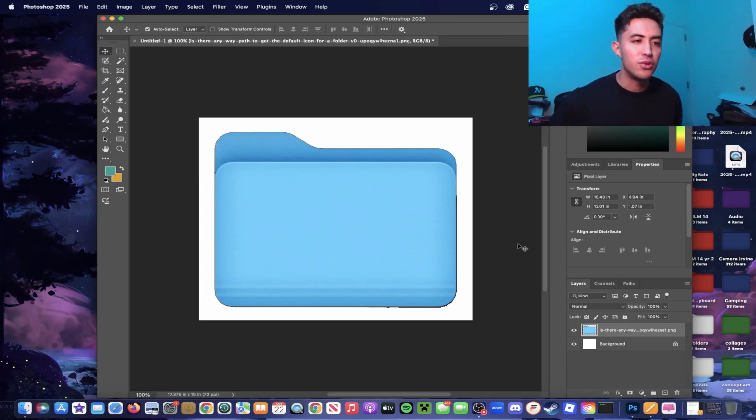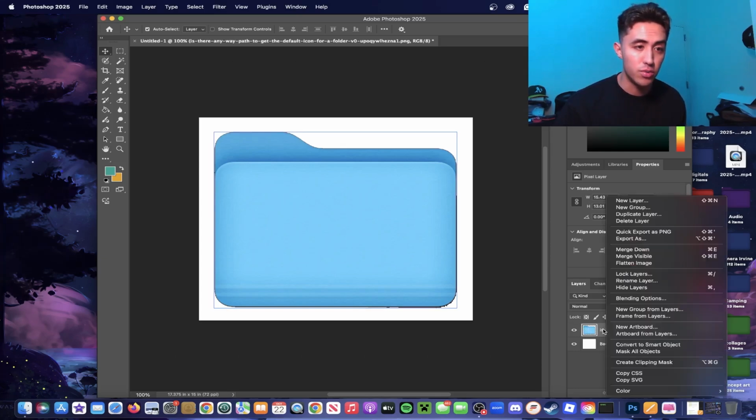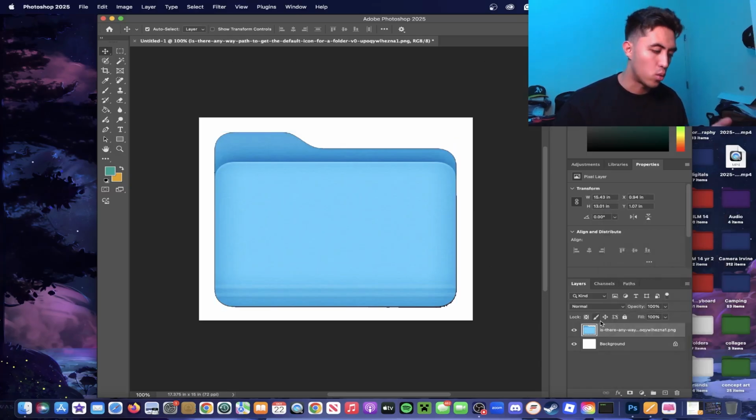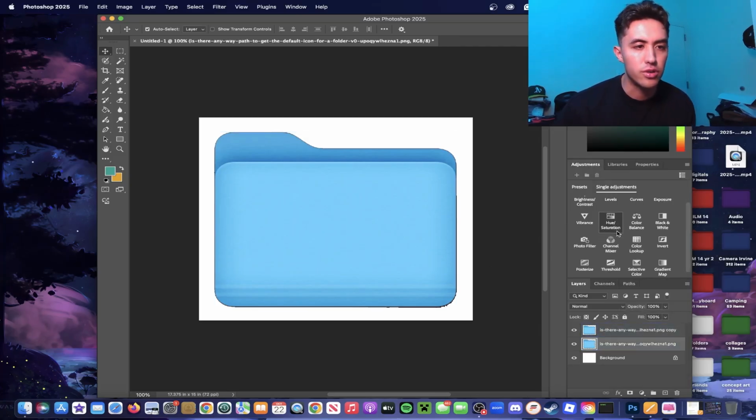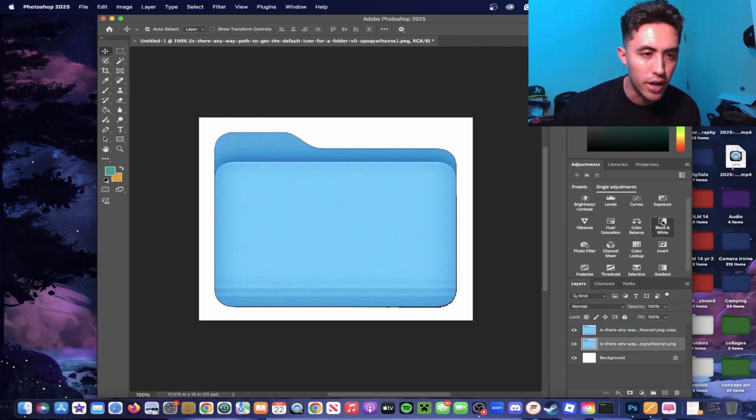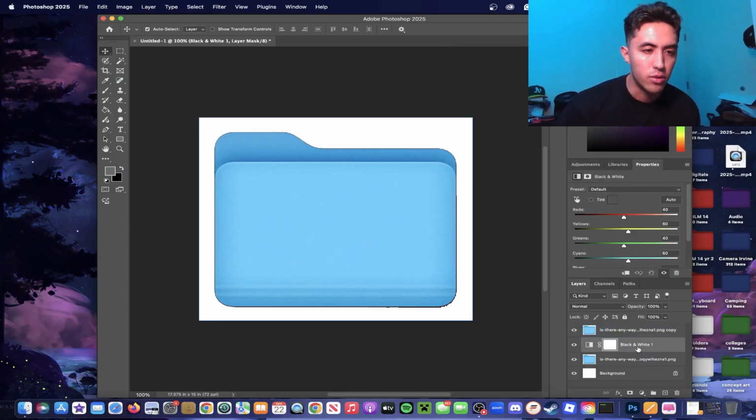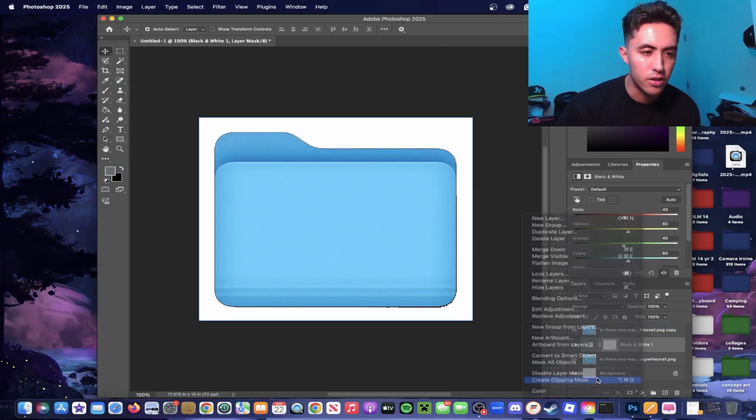Okay, so now that the folder is cut out, what we're going to do is kind of the exact same process that we did for method number 2. We're going to go ahead and duplicate this layer. So you can either just go here and then select duplicate layer, or you can do the shortcut key, which is Command J. So I am going to take this bottom layer here, and I'm going to go to adjustments. We are going to go down to black and white, and I am going to make this a clipping mask.